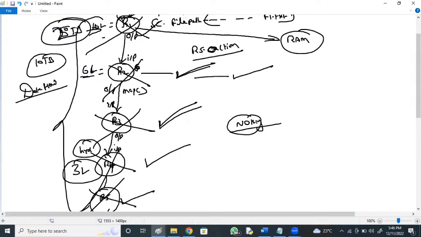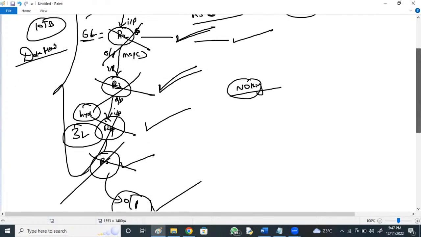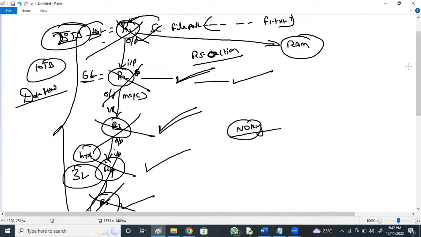Sir, then where will the final output be stored? The final output will be stored at the client side, the system from where you are triggering and submitting the job. The final output will be collected by the client from where you are submitting the job, right?